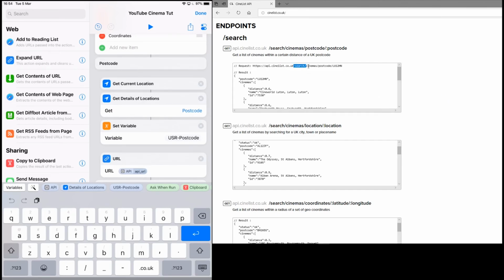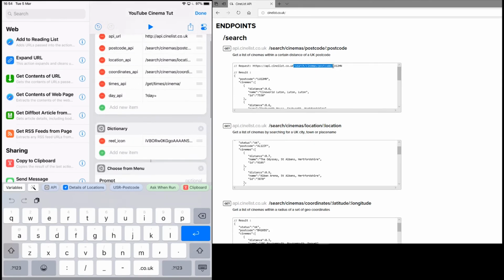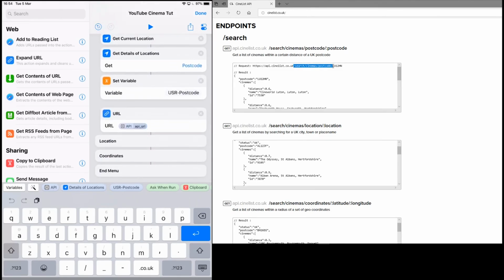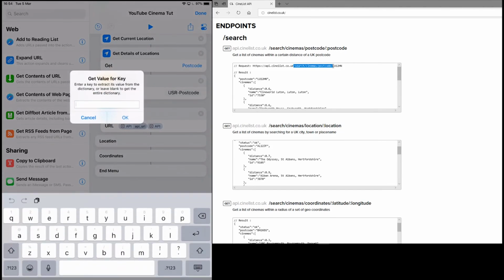So that is going to be the first bit in the component list of the API URL. Then we want the search cinemas postcode, which in our dictionary, yet again, we called postcode underscore API. So we add in API again, and I can do that from that hotbar this time because I know it's the right one.